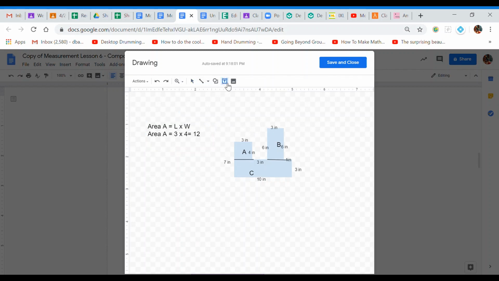Now let's do B. Trying to keep the pace going so you can be checking your work. You should have solved it already anyways. Area B equals the length times width. Let's find my length and my width of B. So go on the outside of B. Looks like I've got a 3, I've got a 6, and that 6 goes all the way to this line.